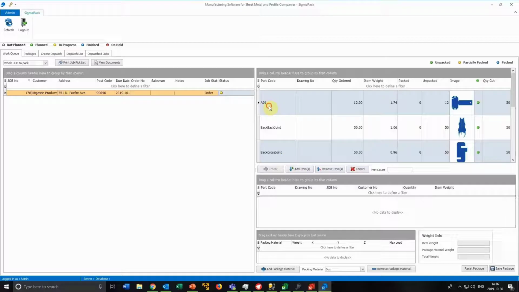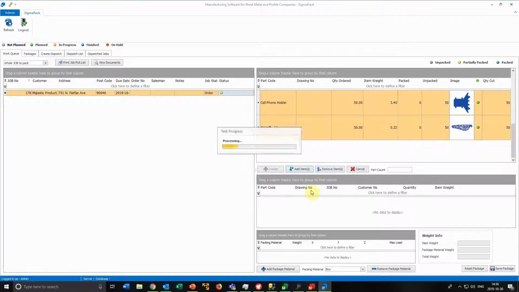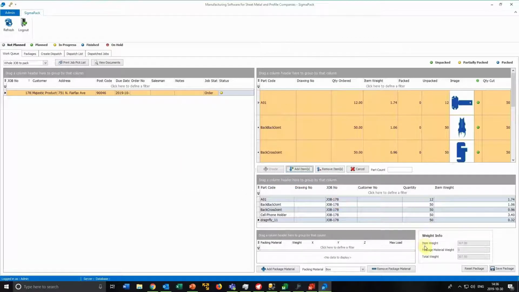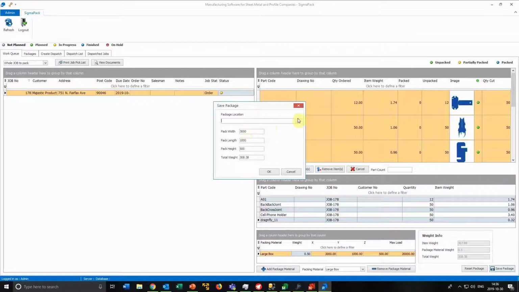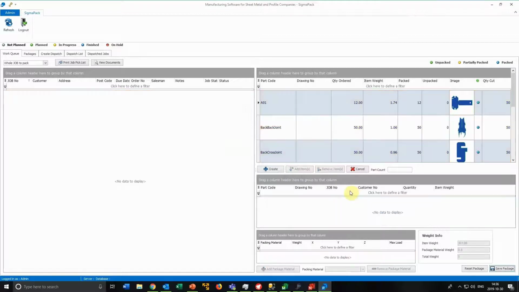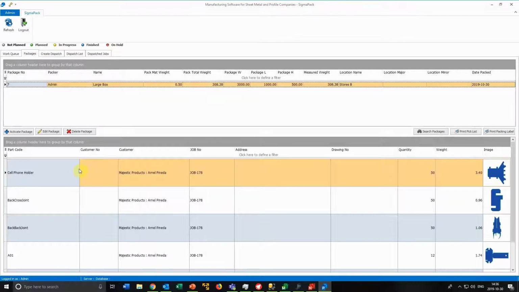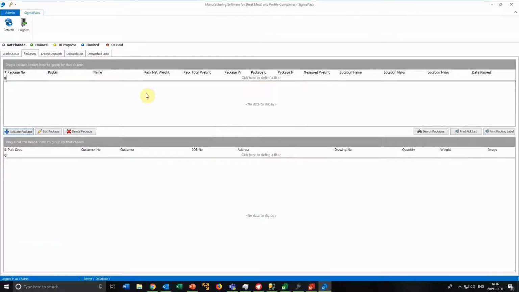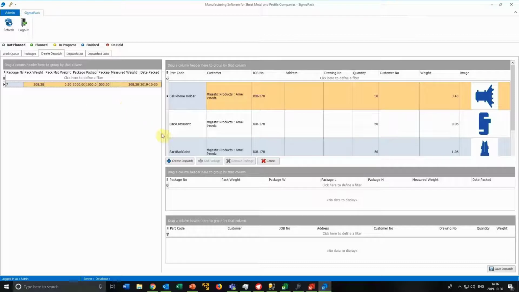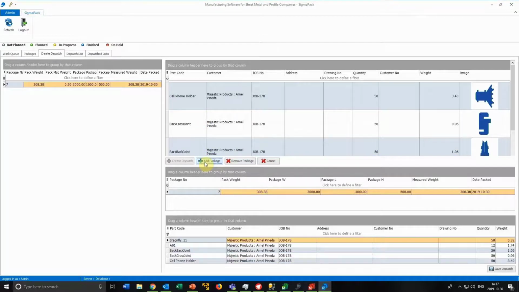In Sigmatek, cut parts can be added to a package for shipment. Once dispatch is saved, package is ready for lift transport.